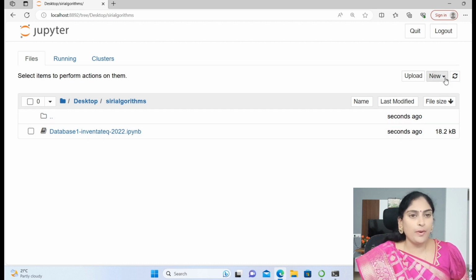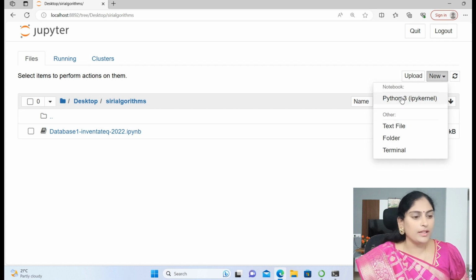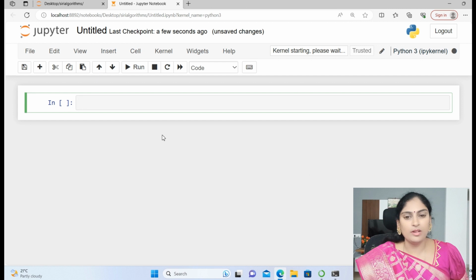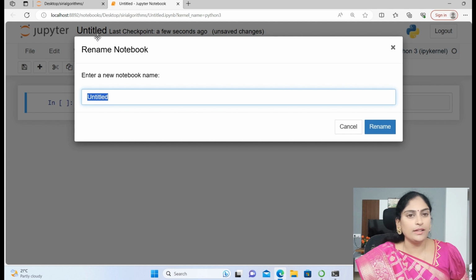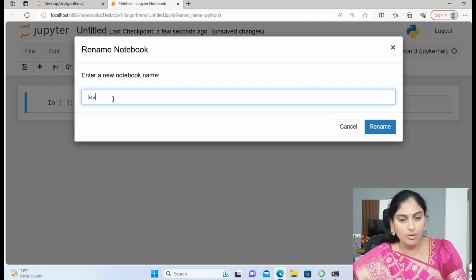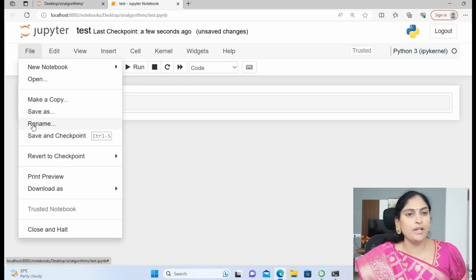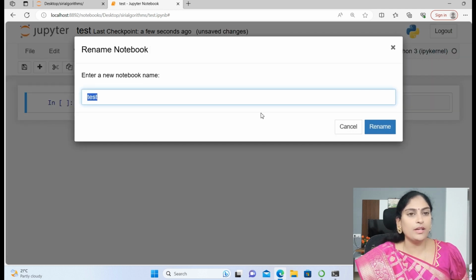If you want to create a new Python file, go to new, take Python 3. Just click here. This is your Jupyter Notebook program file. Now I want to change the title. If you want to change the title, that means the name of the file, two ways are there. First option is just double click on Untitled. It is going to open the rename notebook dialog. So you can write the name of the file. Rename it. This is one way to do it. Or you can go to rename directly, and you can rename it here also.